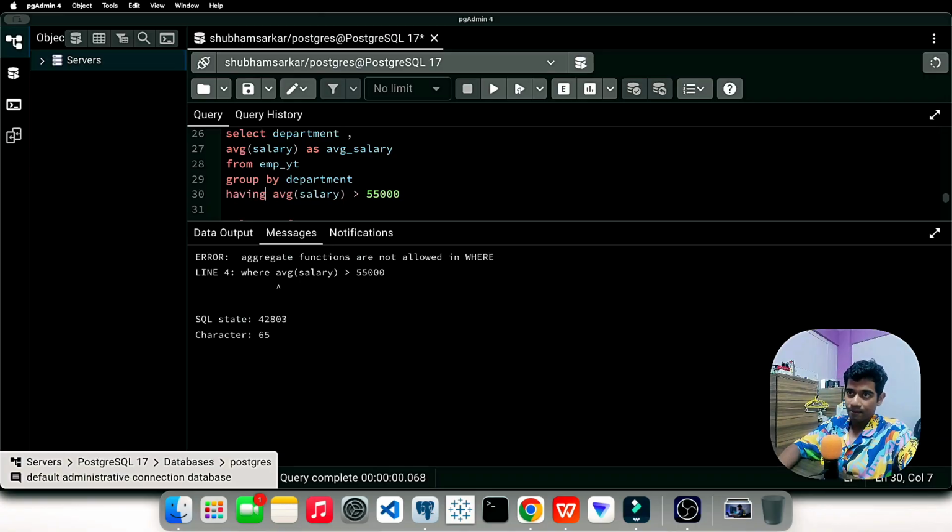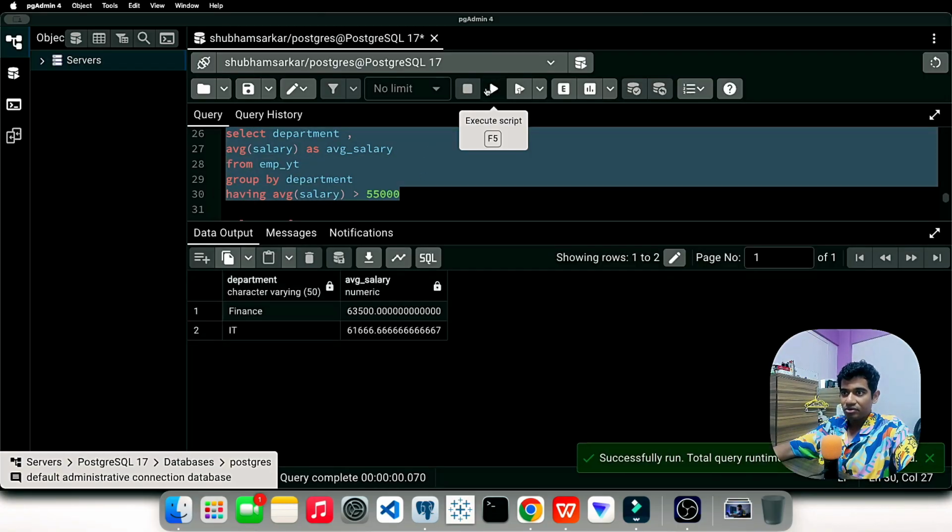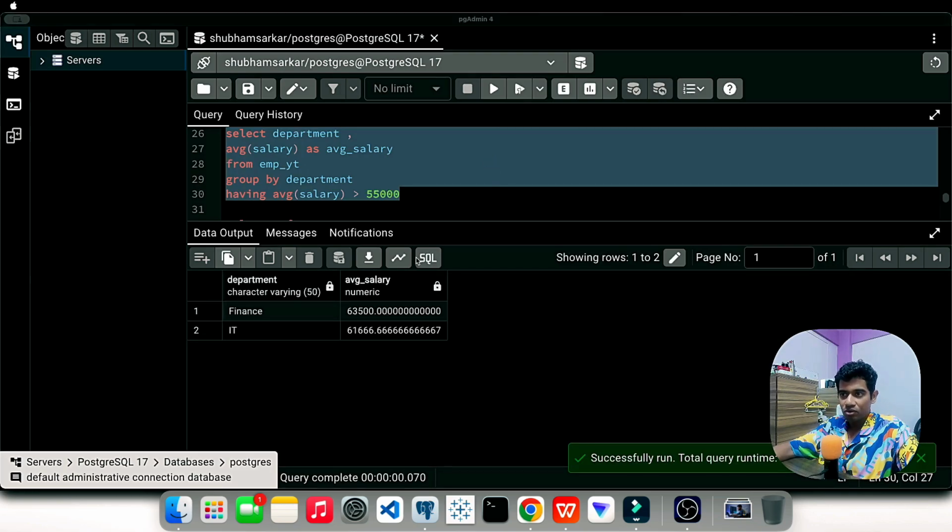Having average salary greater than 55. Okay? When we execute it, output received, no worries for that. So that is the thing. Right now, let me show you the use of where plus having together. We can use it together. I have not told like we cannot use it together. We can use it together, and I will show you the example.